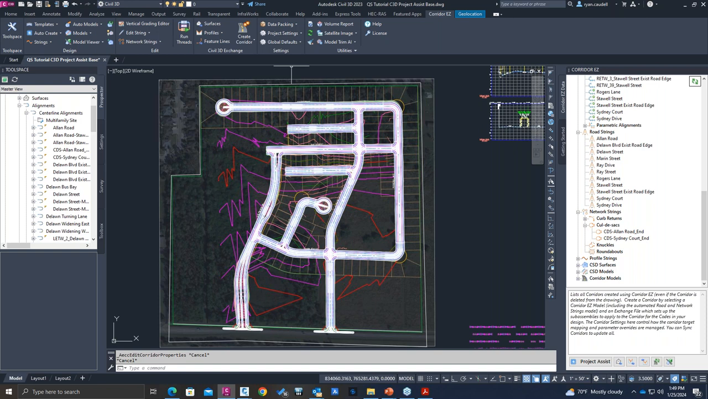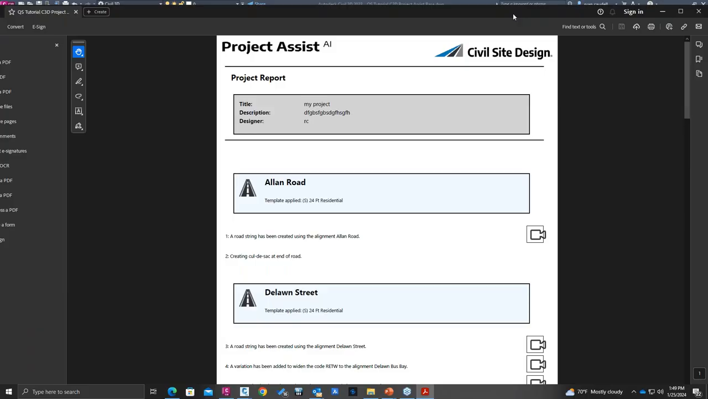So I think from this point, one last thing before I pass everything back off to Alex, and then maybe we do a little Q&A, is this is the report that came out as soon as I ran Project Assist. And so you can see where I put some gibberish here in the description. So all of that went right back to this report.